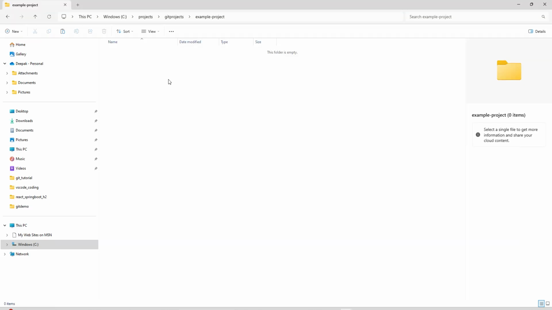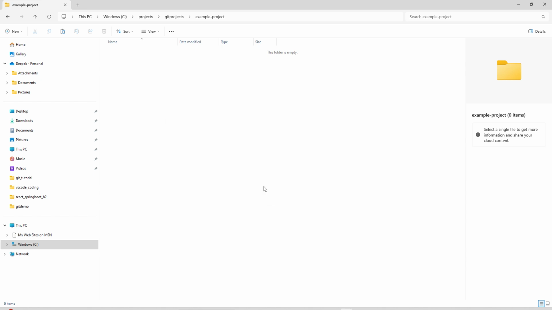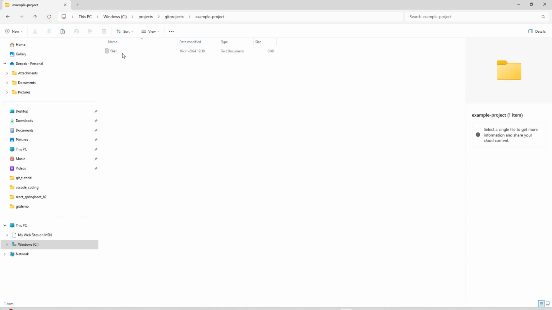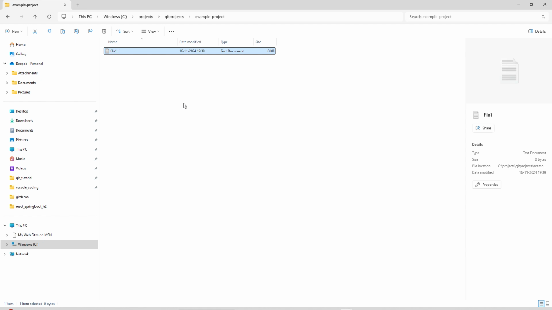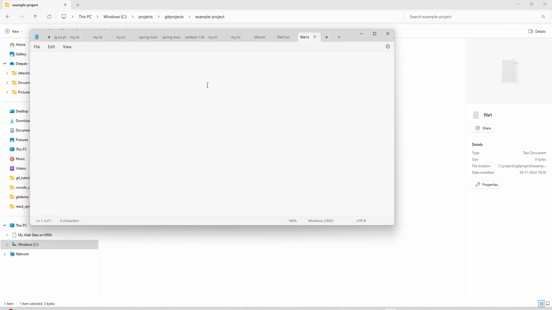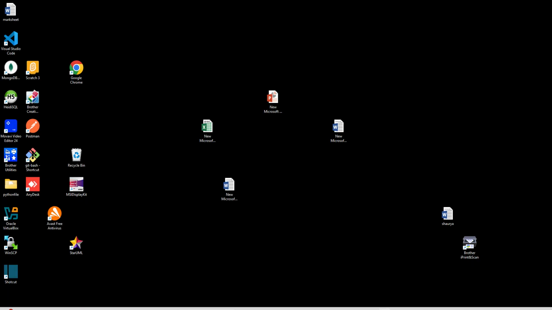Before that, let me create one file so that it will look good, because instead of uploading the empty project, we can name it file1, and inside that we can type some text. Let's say welcome to Git, and here we can save it. That's it. Now we have one file inside that.